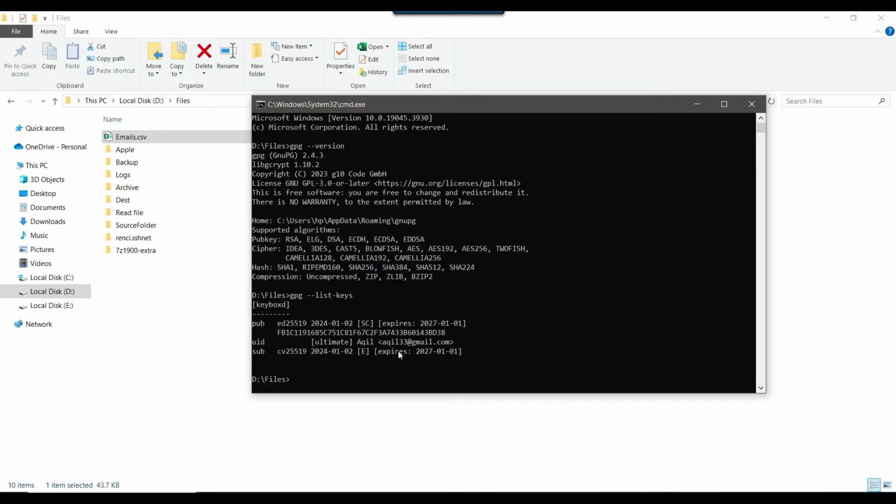Right now on my machine I have this public key, aqil33@gmail.com. For this email ID I have the public key on my machine. This is showing you the list of available public keys. You can also create your own new key. How can we create the new key? You can type gpg --gen-key, generate key. You need to type this particular command line.